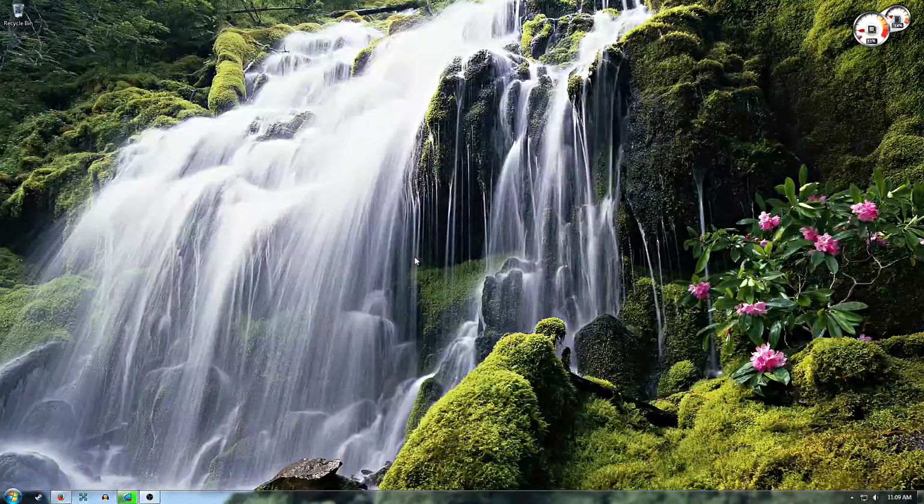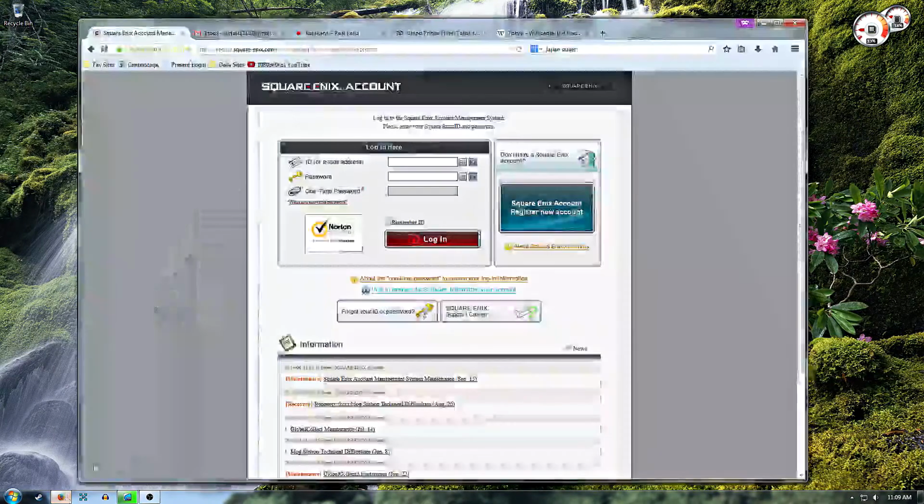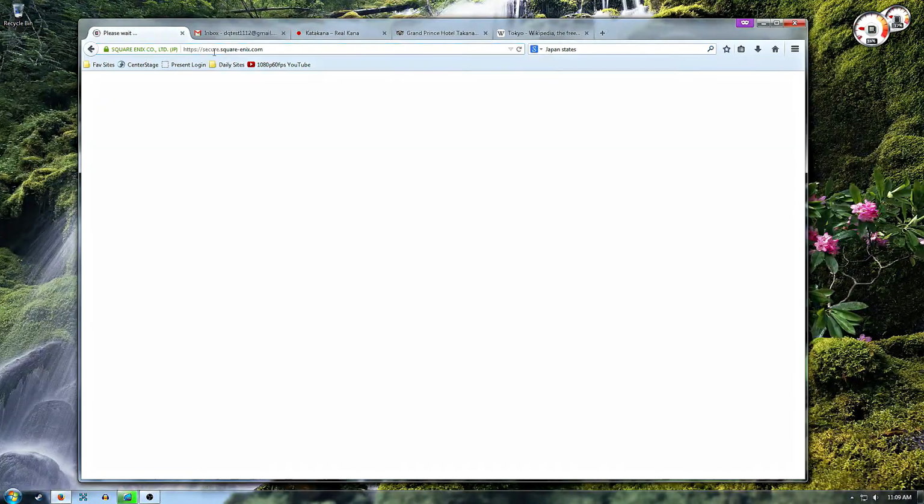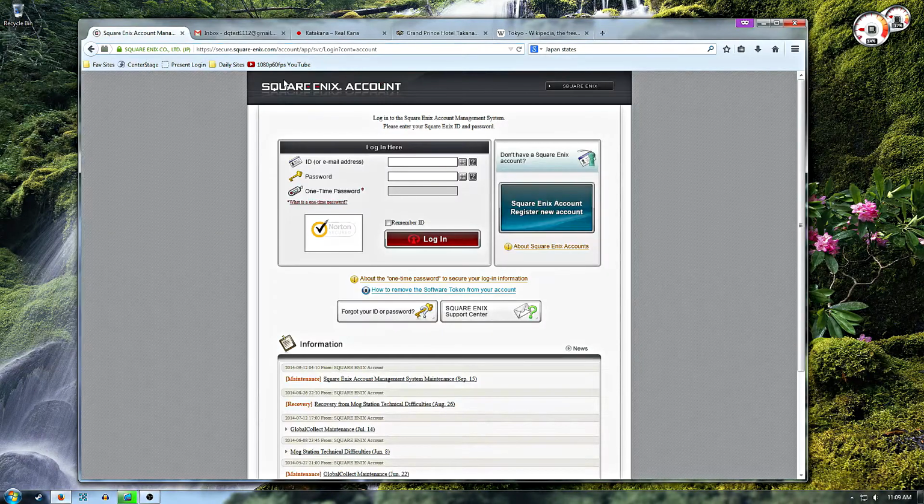So let's begin. There are a couple of very important things that you guys are going to need to do right away. So the first thing you want to do is go to this site. Here you go. You see it's secure.squareenix.com, and if I press enter here, it'll automatically fill in all the rest, okay? This is the very first thing you're going to want to do.